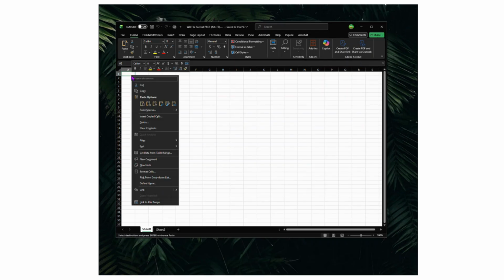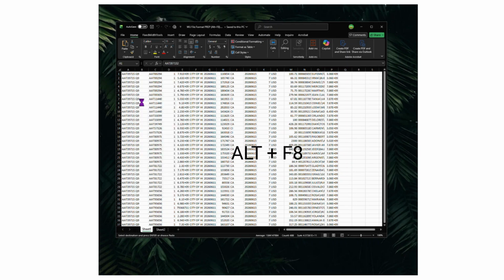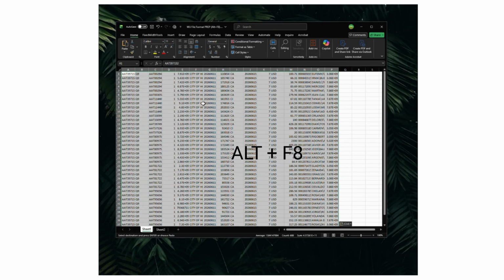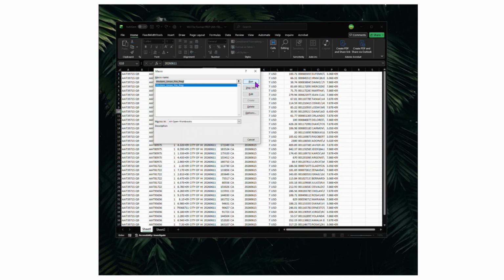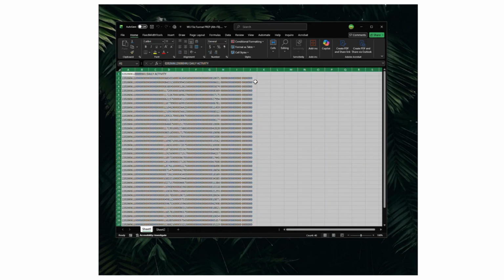Switch back to the File Format Prep Excel file and paste the data. Hit Alt plus F8 together at the same time on your keyboard to bring up this pop-up. Just click Run. The data will get automatically reformatted in a way that Naviline will accept.